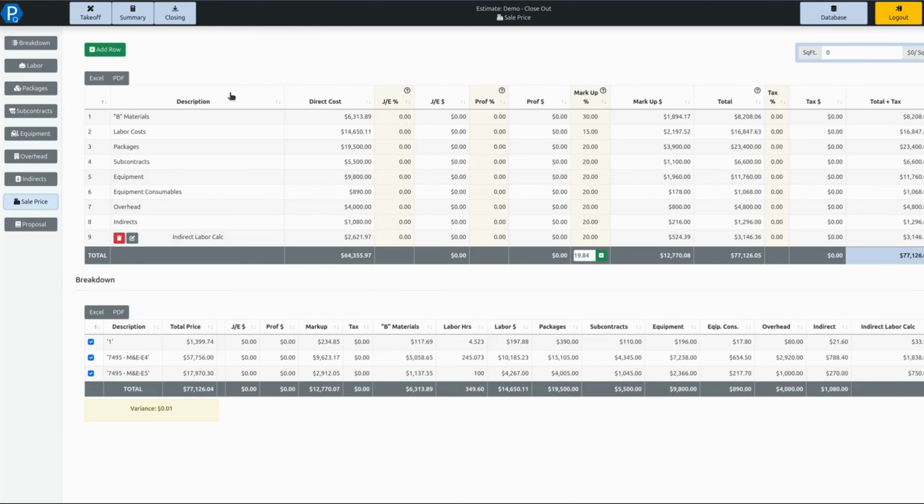Then we come to the final sale price here. So within the sale price, this is our final pricing sheet, and we can see in here we've got our different markups. We can apply a very quick overall markup. If I say I want a standard markup of 20% on this size of project, we can then adjust each individual line in here. So for example, if labor costs, I wanted to go out at 15%, but materials, I wanted to go out at 25% and basically give myself a bit of a buffer in there.